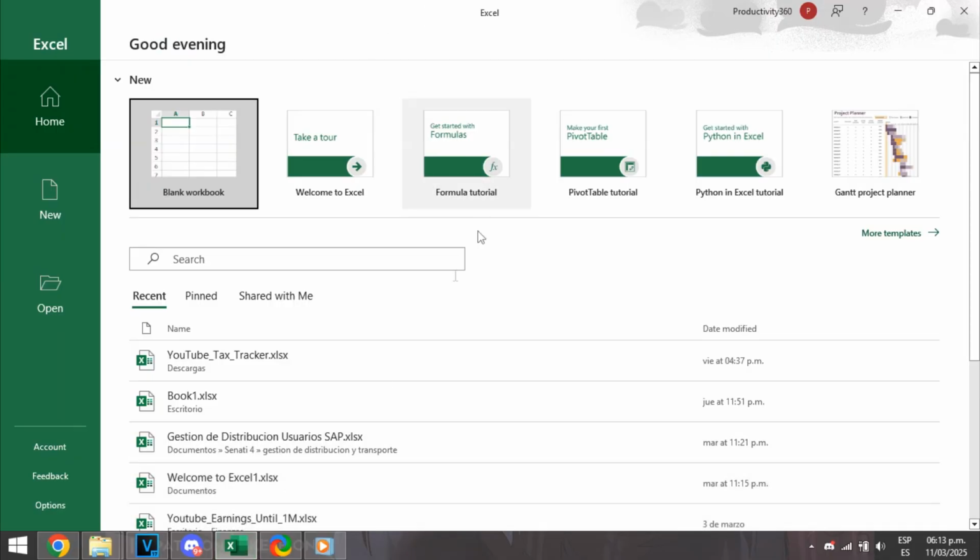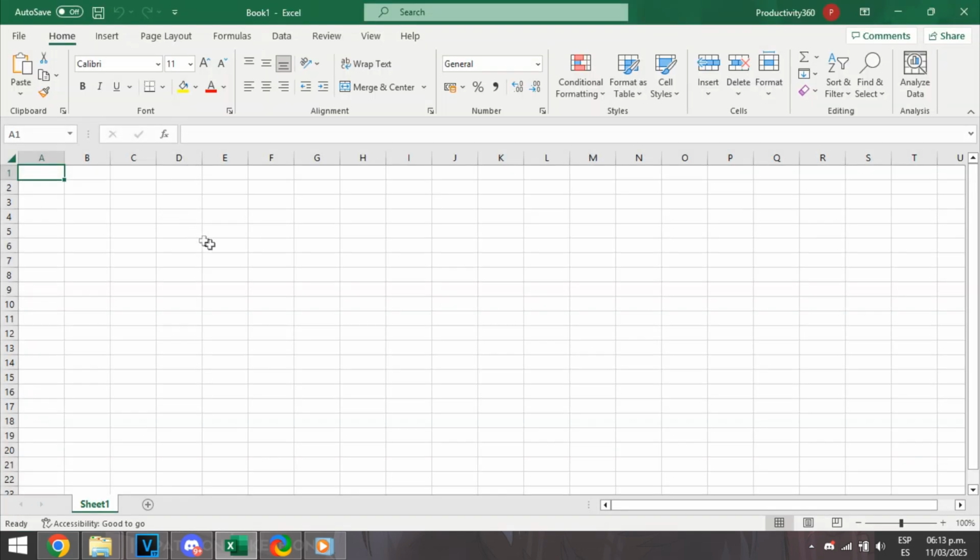Let's begin by creating a new workbook. When you open Excel, you'll see a welcome screen with several options. Click on Blank Workbook to start fresh. If you're using an older version of Excel, simply go to File and select New to create a blank workbook. This is where all the magic happens.